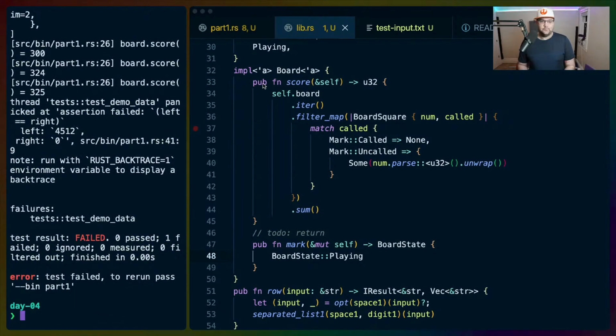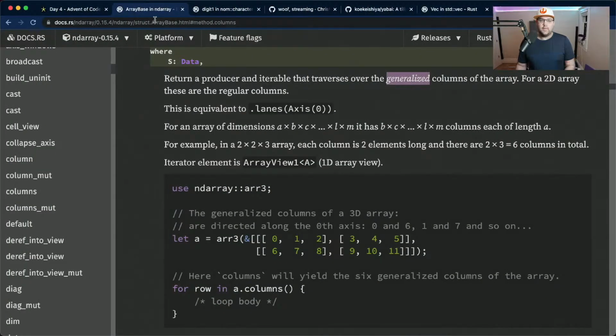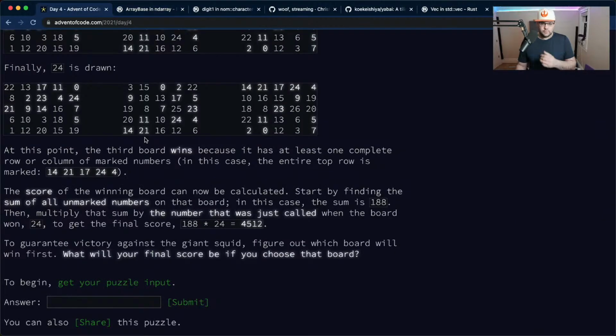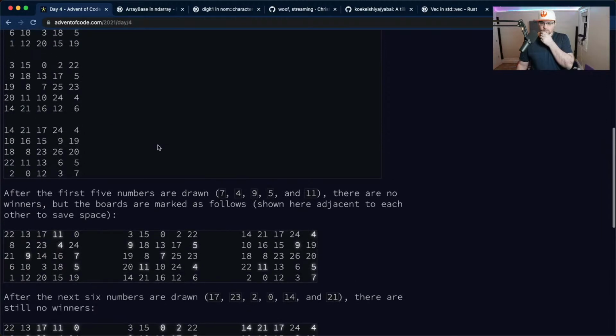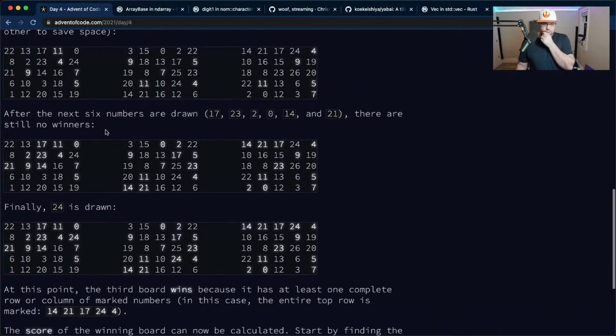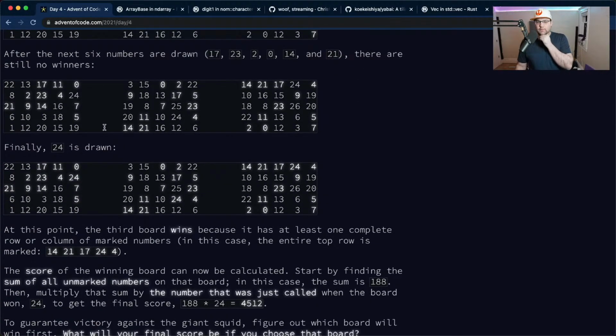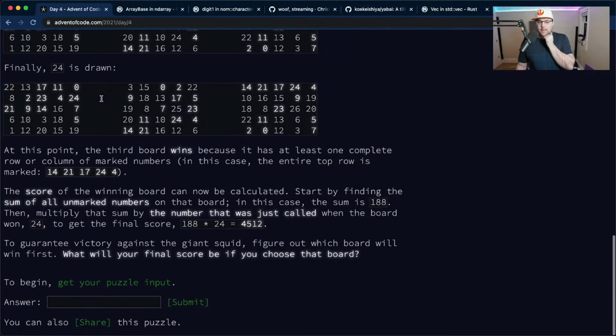And then we have to find all of the ones that match each call out and mark it as called.